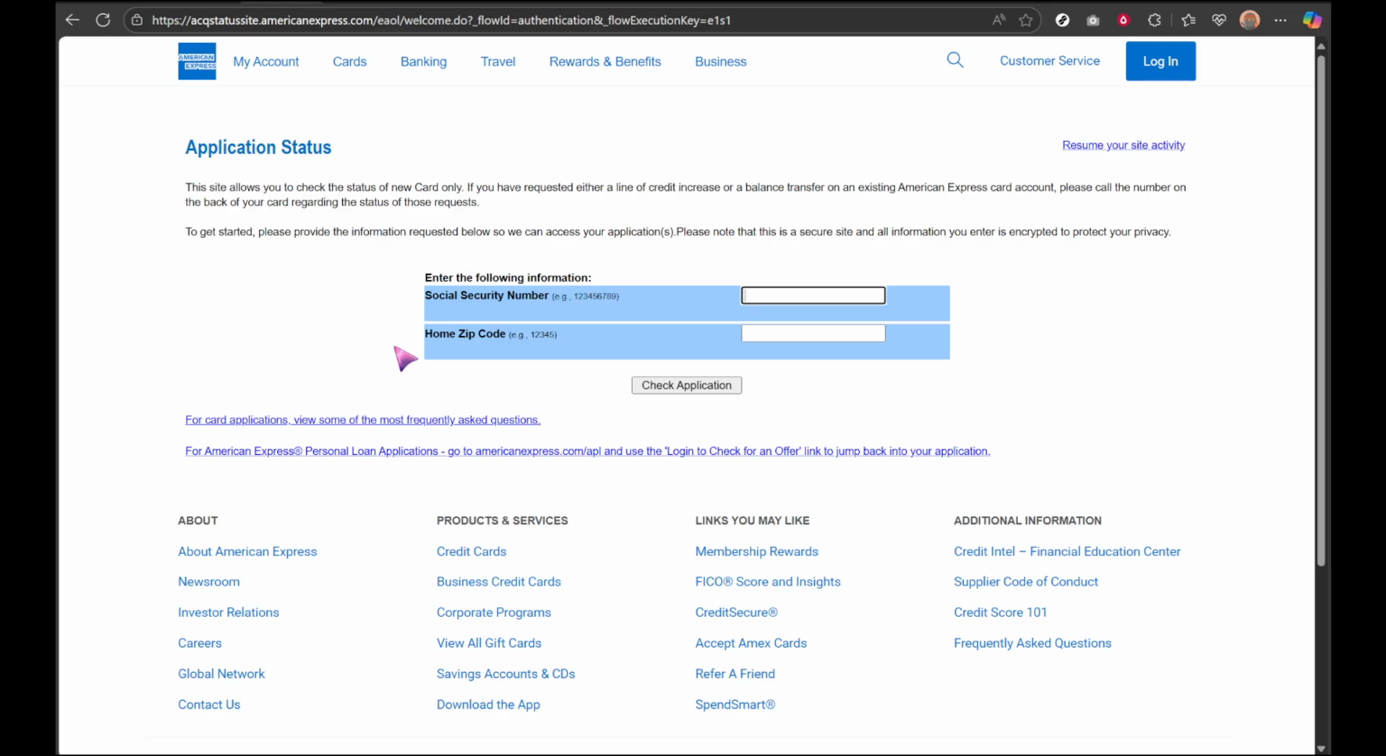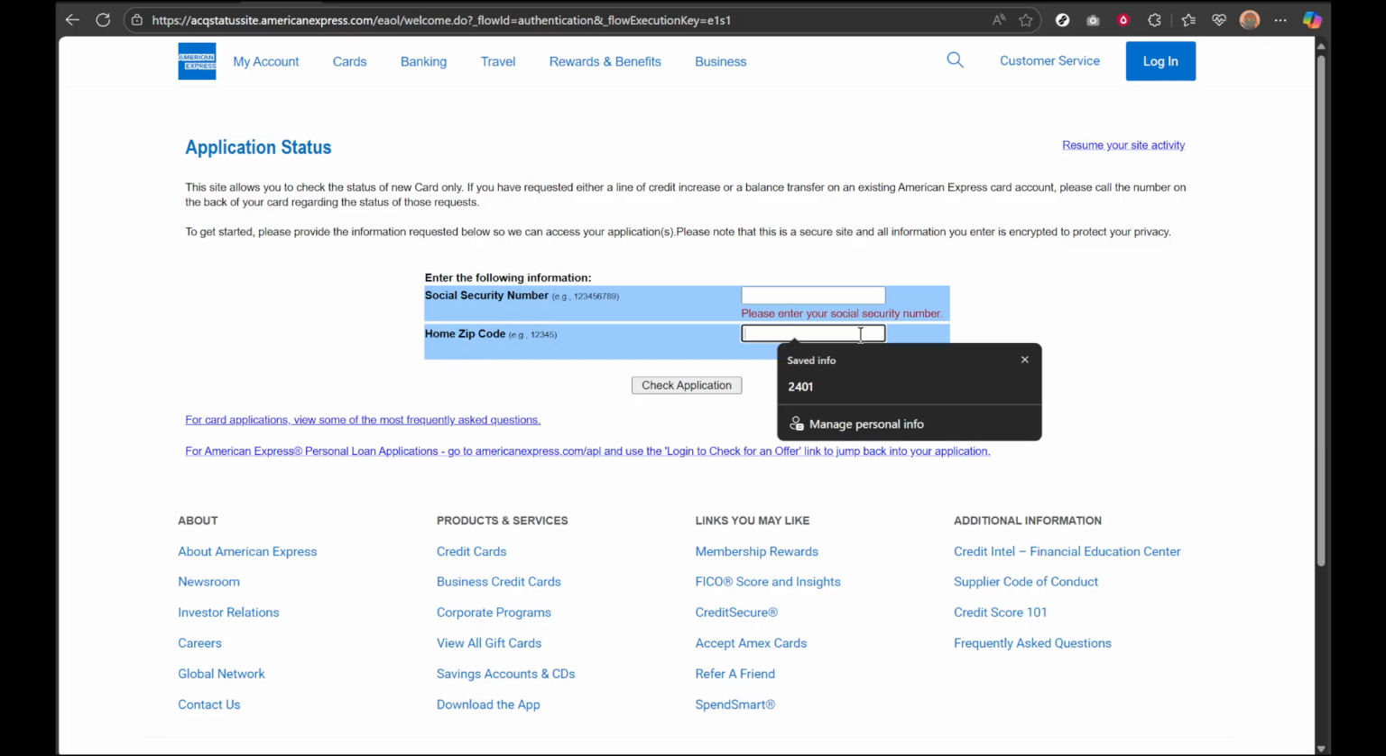Next up is entering your home zip code. The zip code serves as an additional data point to accurately identify your application, especially if there are multiple applications linked to your social security number. Type your zip code into the appropriate field on the authentication page. Remember, this is the zip code you used during your credit card application, so be sure it matches exactly.